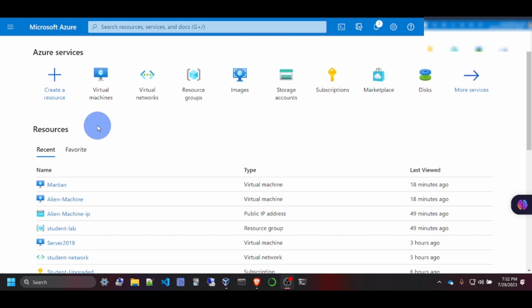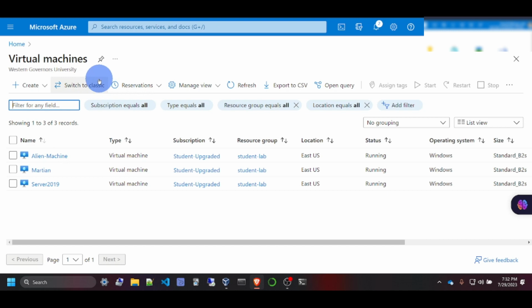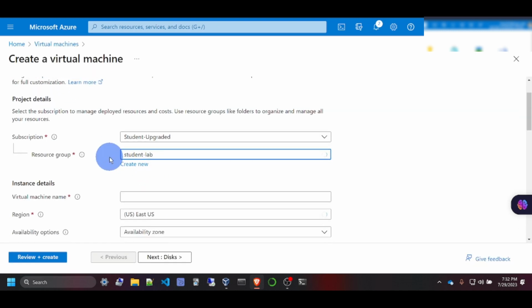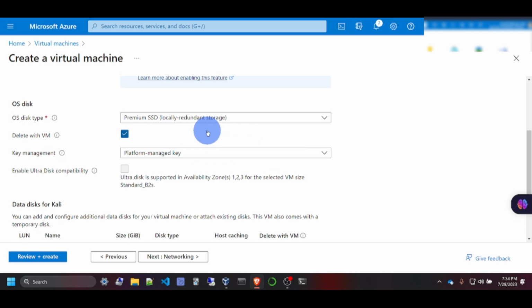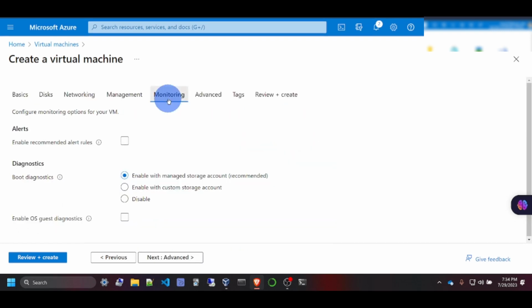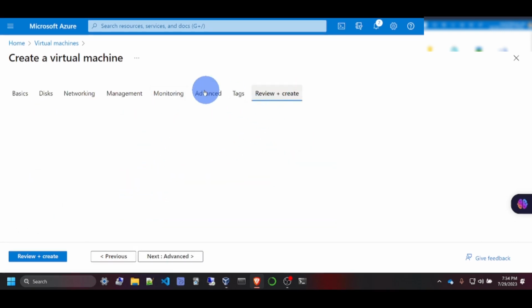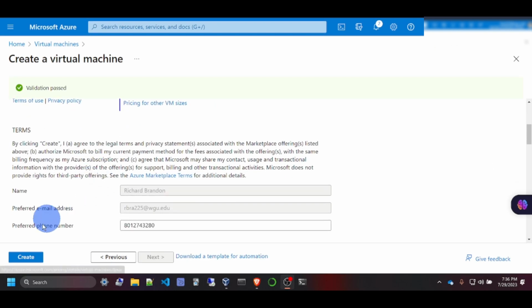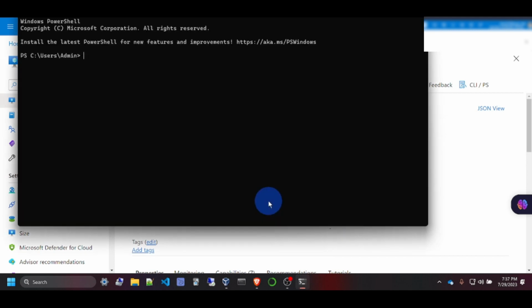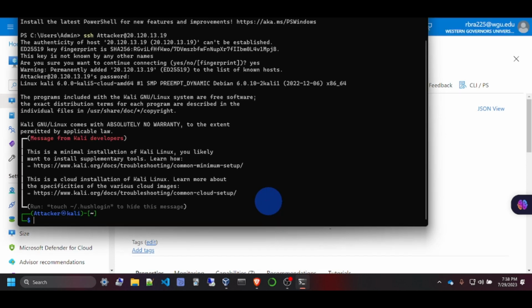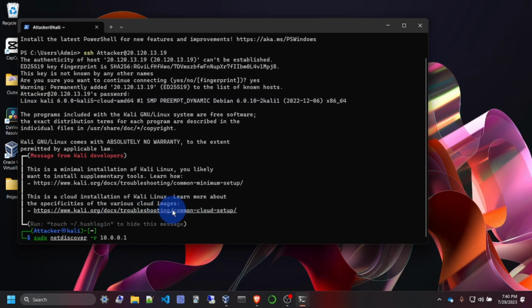Kali is in Azure. You're going to go here to virtual machines and create another virtual machine. We need the student lab. We go here and choose delete with the VM, standard, and then monitoring, disable. You can create your final validation there. And then click create, and then we can go ahead and open our terminal, and there we are with Kali. Now we're going to run netdiscover on the default gateway.